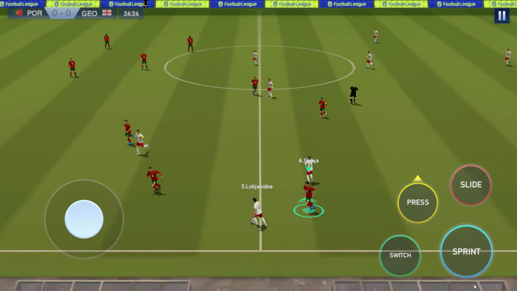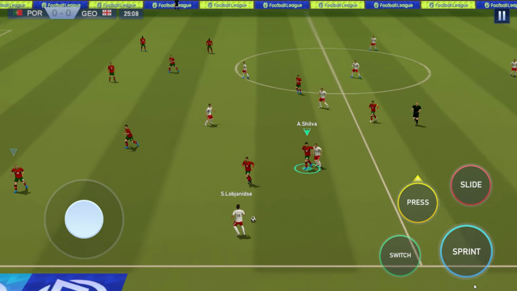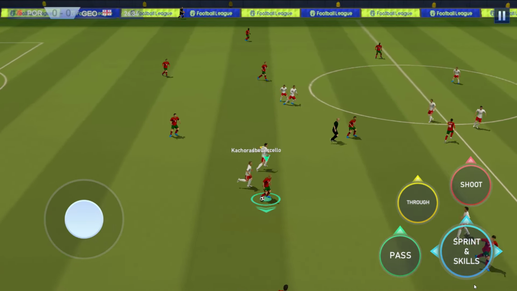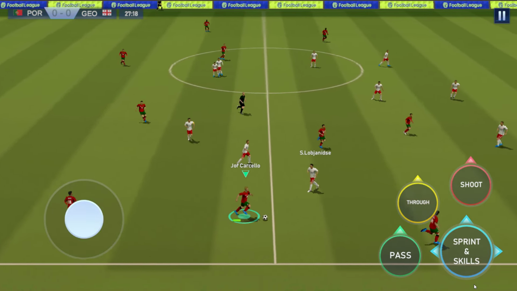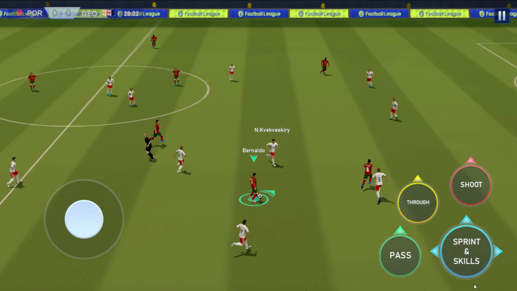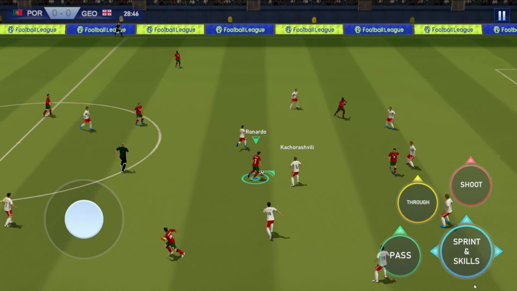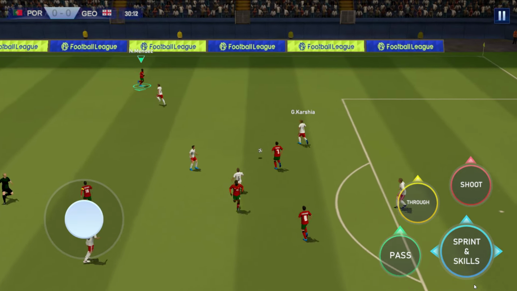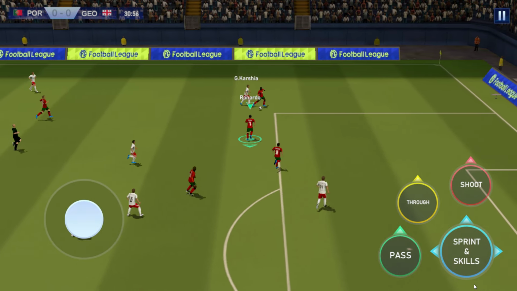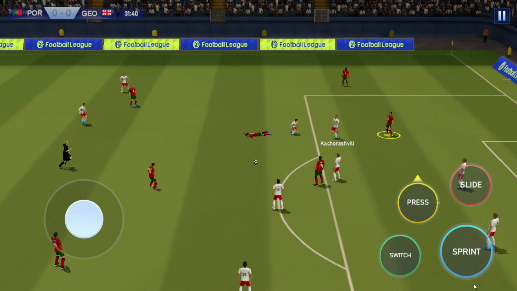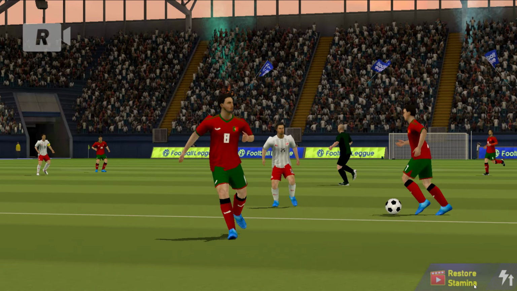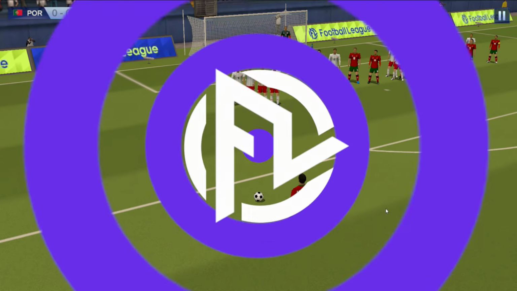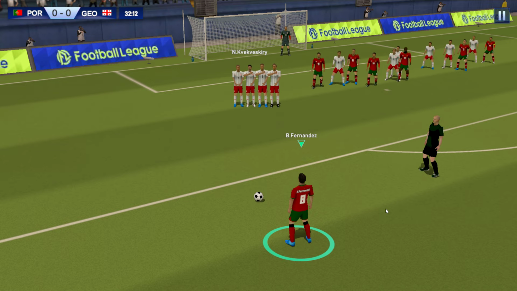Short pass. Short pass. Short pass. That's a good one. It's a foul. Gave the opponent a free kick.